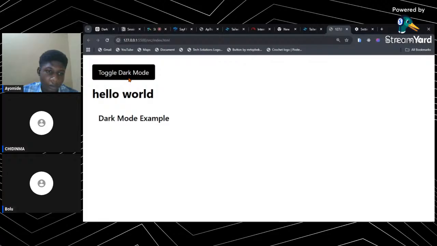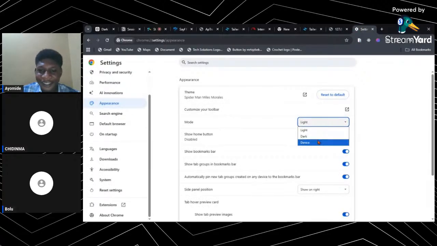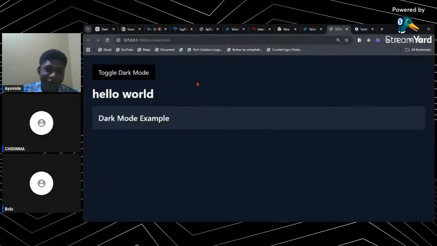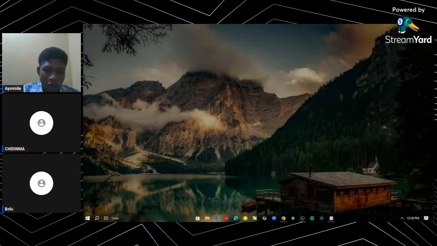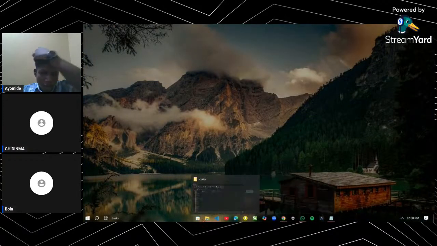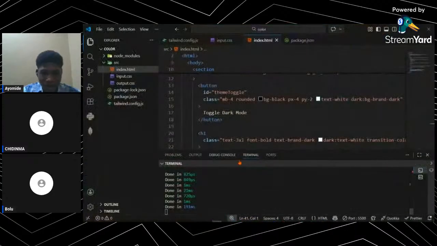Okay, this is the light mode. Then this is the dark mode. Thanks for that. But the JavaScript is still not working. That's the issue here. It's supposed to just work without all of those. Anyway, that's a way to do it manually as well.